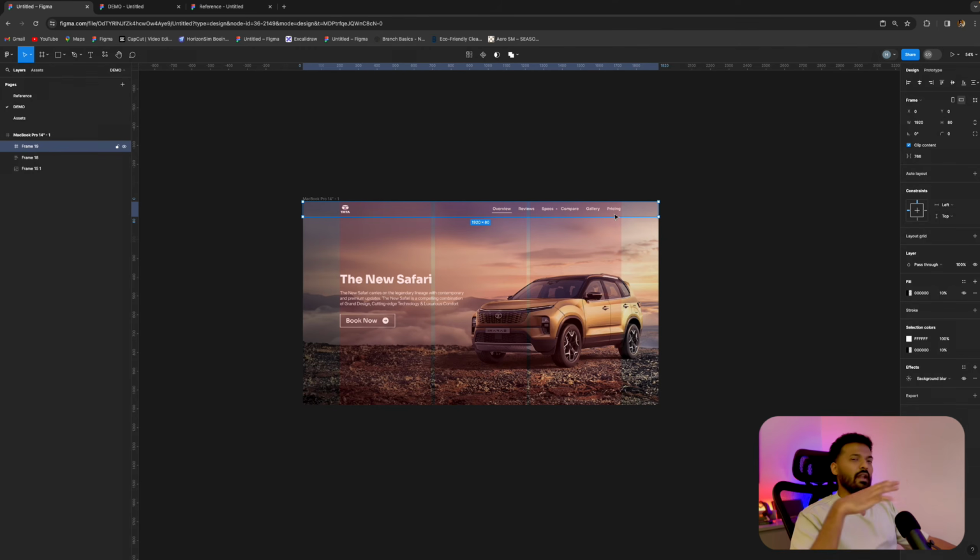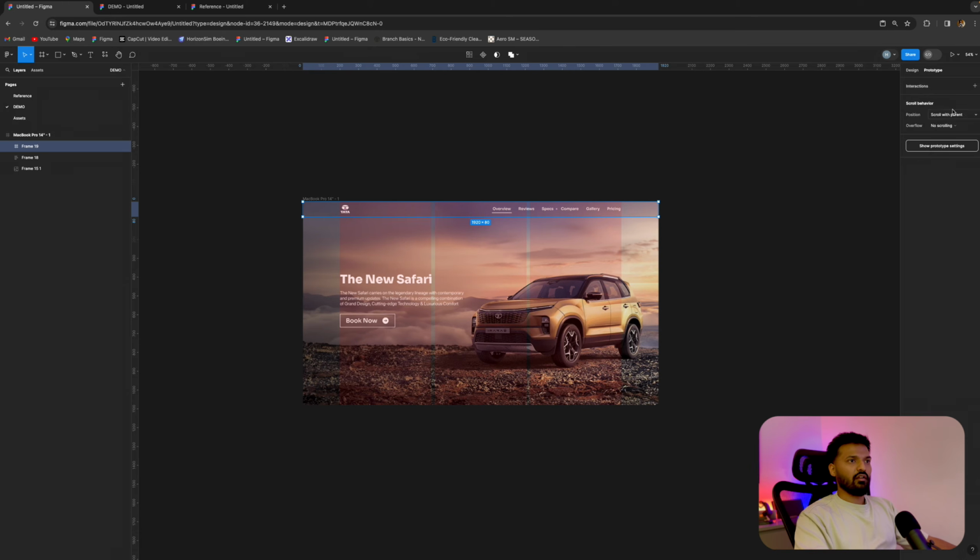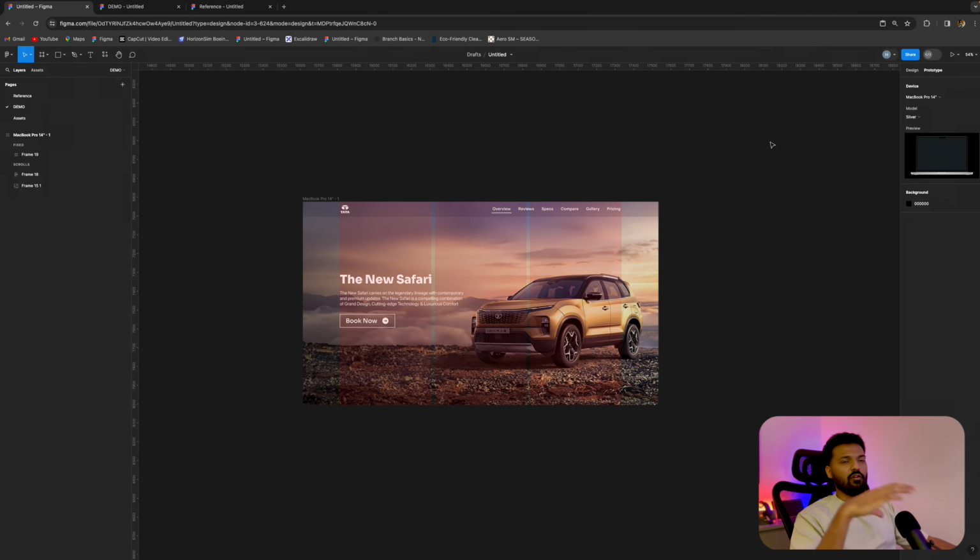This top navbar should always be sticky to the top. So let's go to prototype mode and change the position to fixed, so it should always be in the same position at the top.